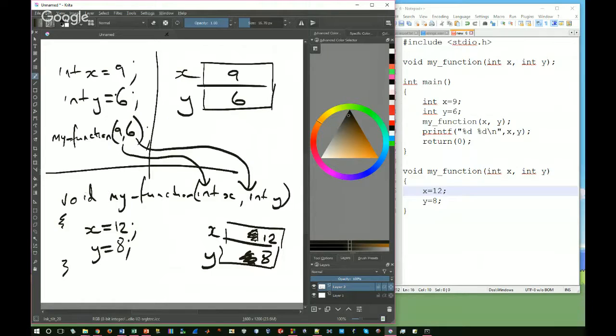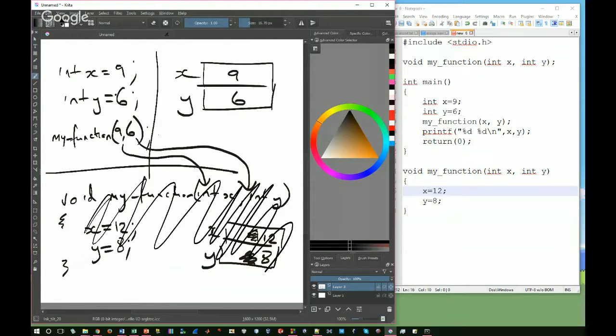Then my function ends, doesn't return anything. What is it going to print? It is again going to print 9 and 6, I think. Yes, it will print 9 and 6 because this function ends. There is no reference to these x and y's anymore. These haven't changed. These are in a completely different place in memory. So it's really important.